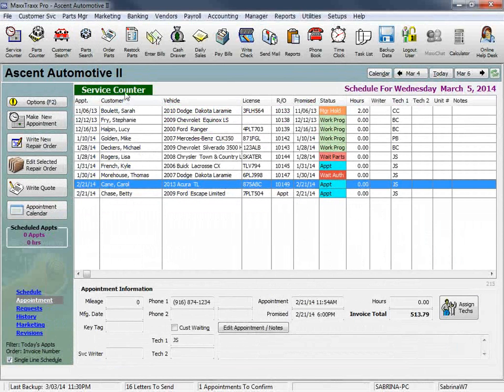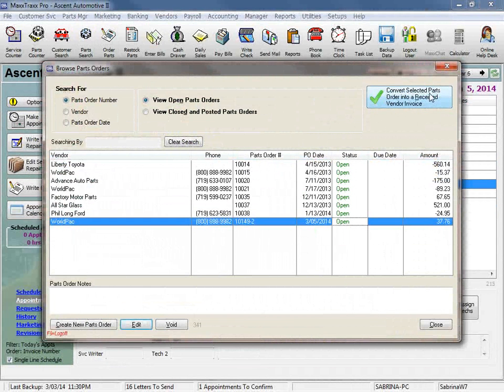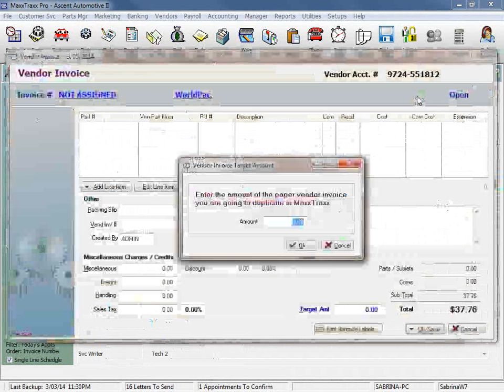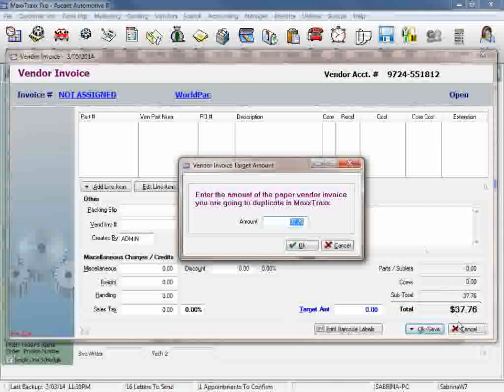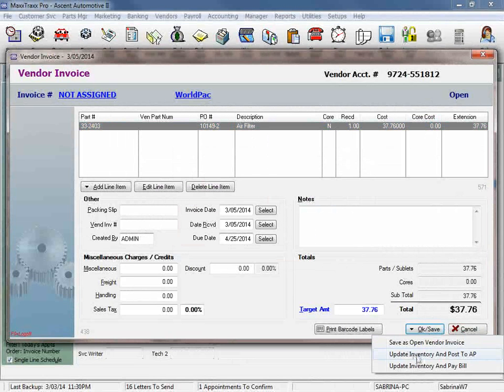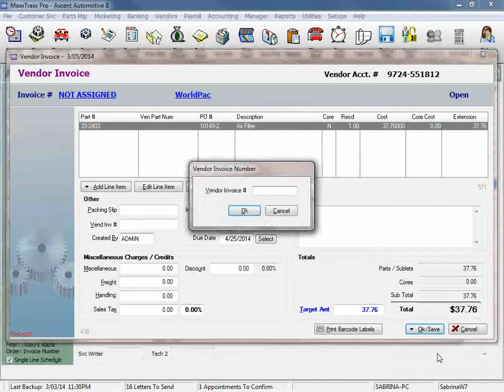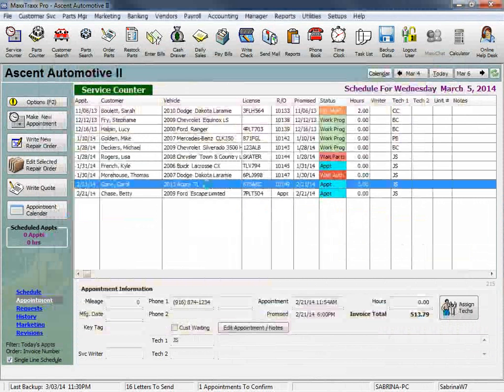So once they show up, click order parts, highlight that WorldPack ticket, convert it to a received vendor invoice, aka restock parts, put in our target amount. Now with online ordering, guys, we're usually always correct because the online order amount was sent electronically. So you usually don't have to edit your price. And click OK Save. And again, update inventory and post to accounts payable. I'll put in my invoice number and OK. And close.